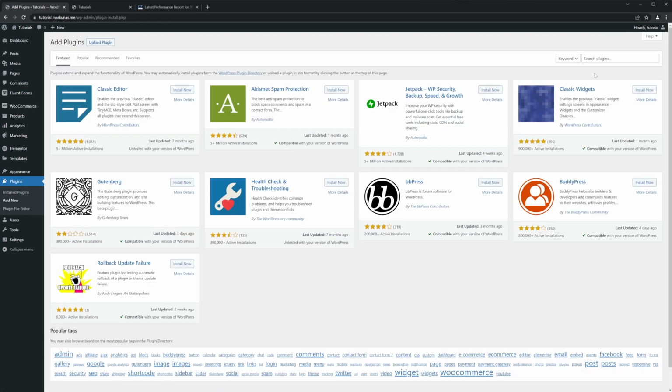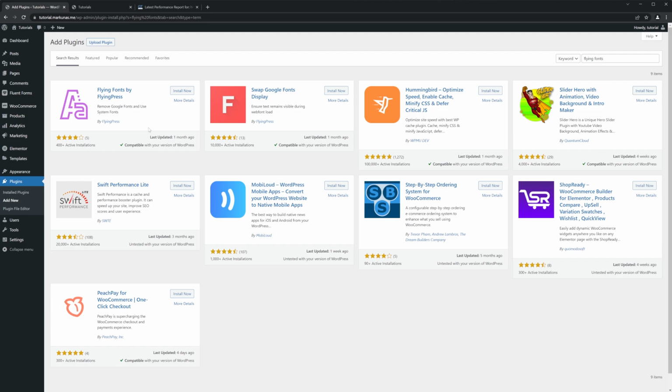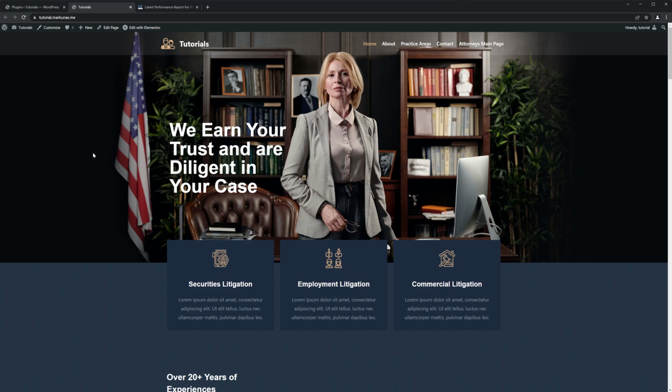Okay, and search for flying fonts. And you will see the first option, Flying Fonts by FlyingPress. Click install now. And once it's installed, click activate. And that's it. You are done. Now just click shift F5.